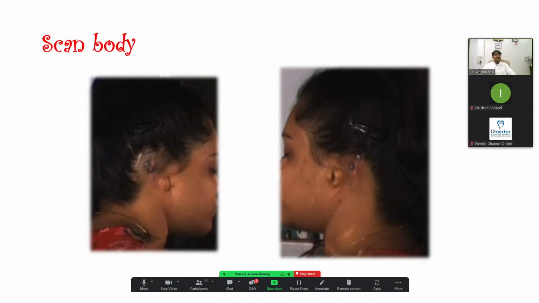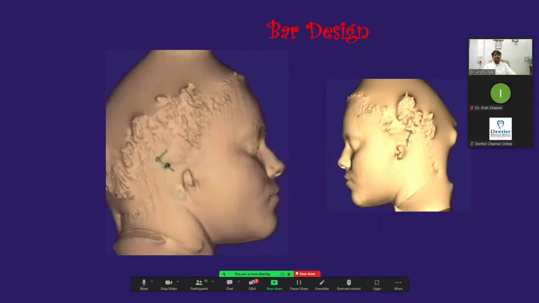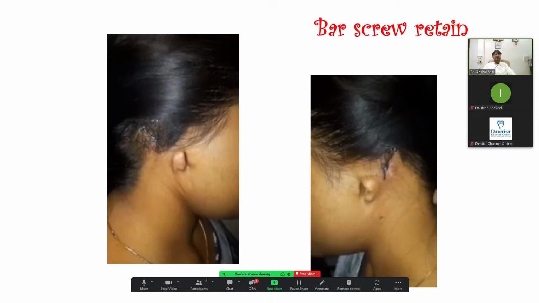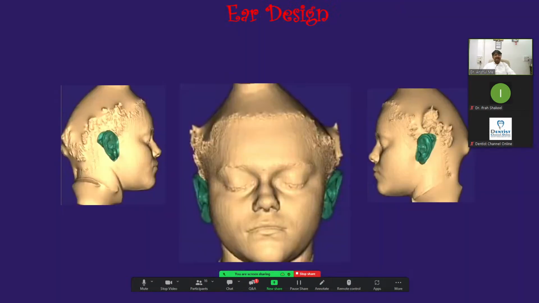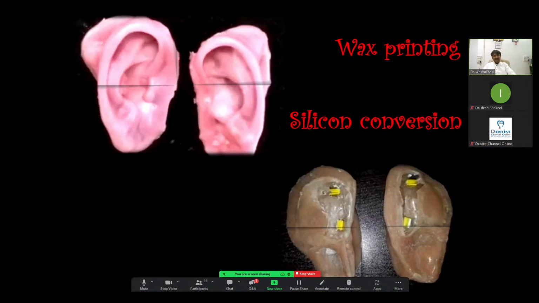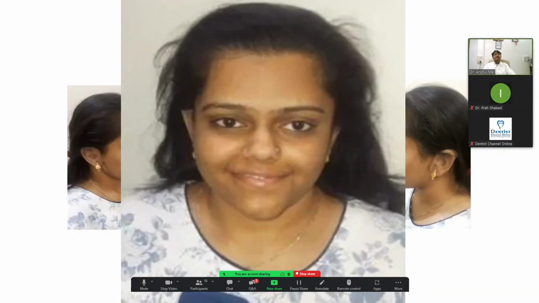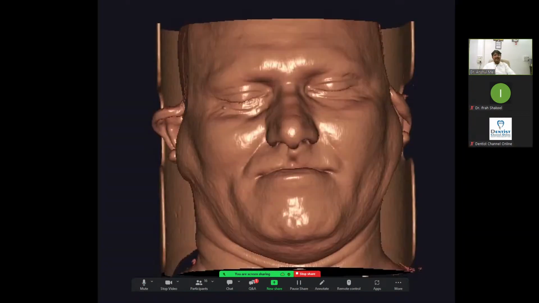After placement, we place a scan body and scan it. We design the bar and the screw-retained prosthetic, and we design the ear, and then we did wax printing to convert it into that, and this is the final result. So that's how we are using a radiopaque scan body, so you get everything inside of the scan.